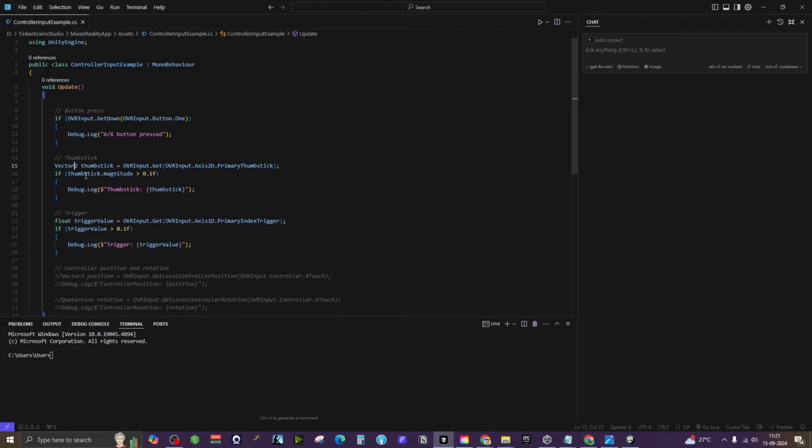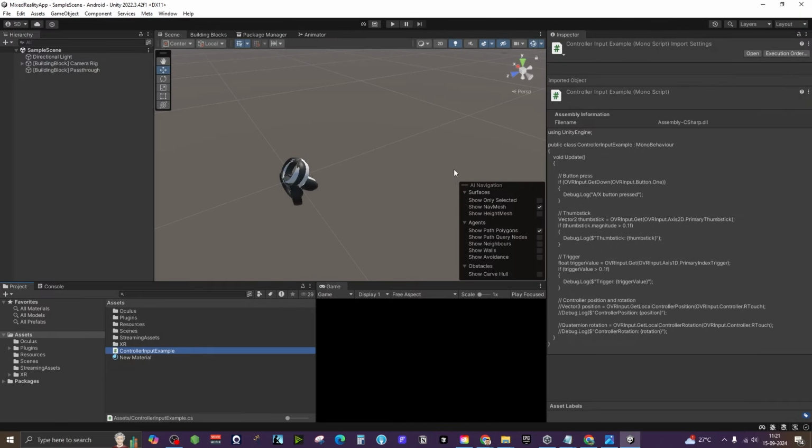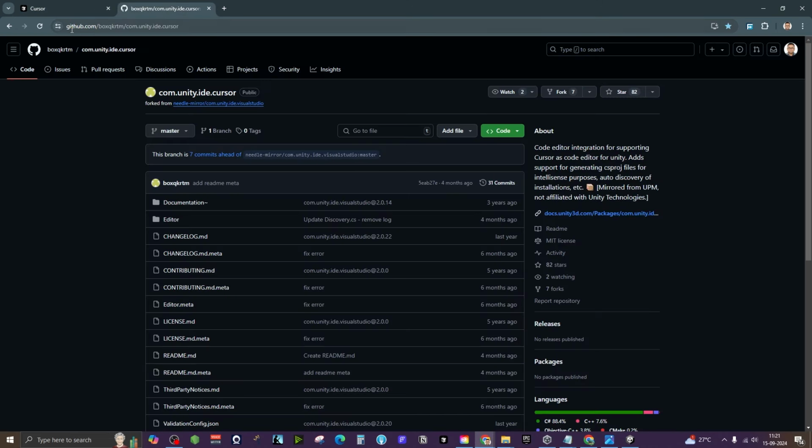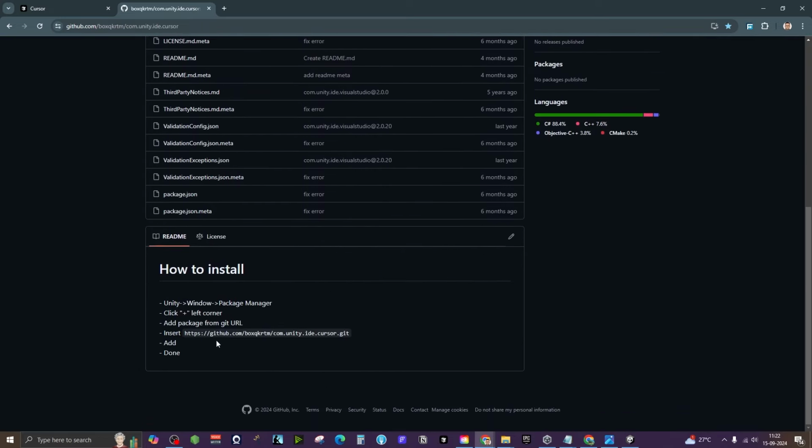So how can we integrate it? For this, there is one repository. If you see, this is the link. I'll put the link of this repository in the description. Someone has forked this Git repository, which is actually for Visual Studio, but it is now for Cursor. So I'll just show you. The integration is really simple.